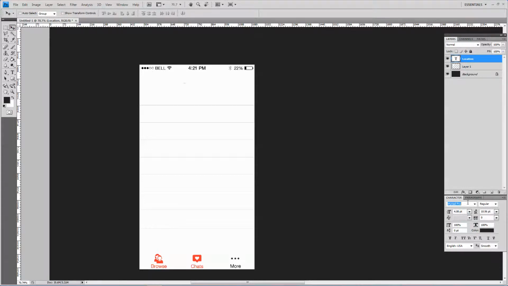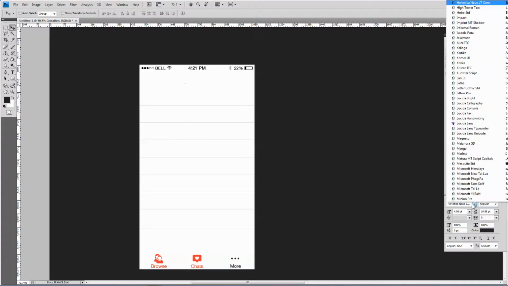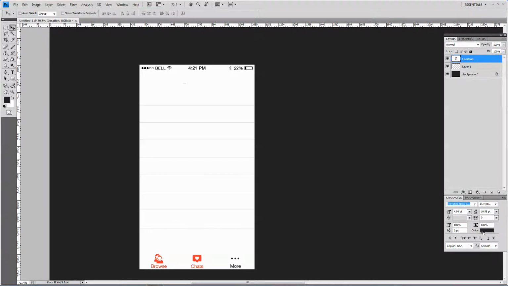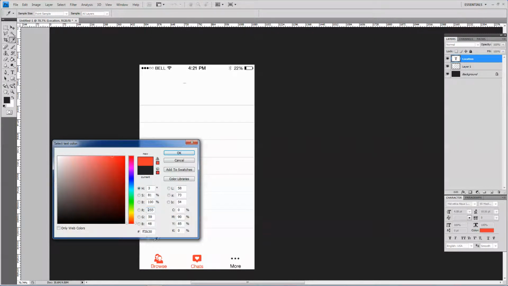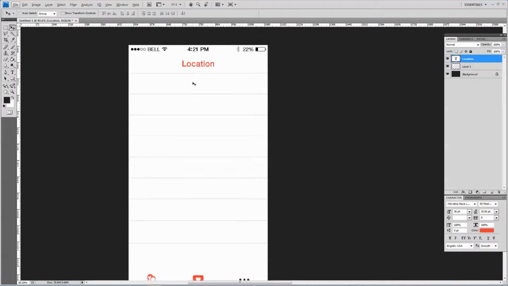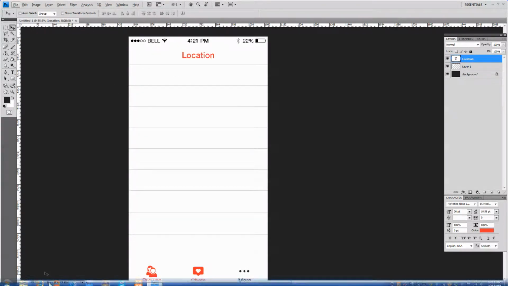Obviously it's too small and the wrong font, so I'm going to choose over here the right font, Helvetica Neue, and I'm going to give it like a medium size. And of course my color, which is FF3B30, and the size is ridiculously small, so there you go. Now it's the right size.